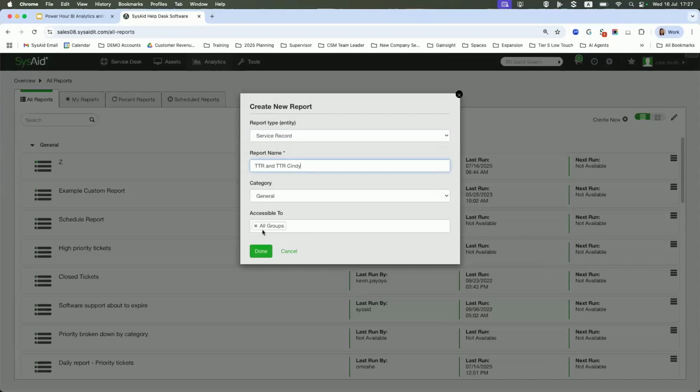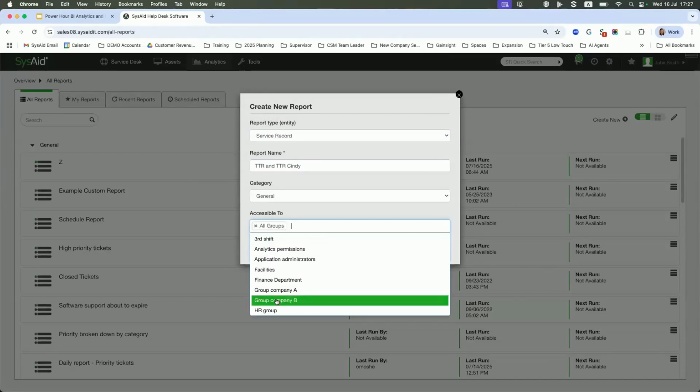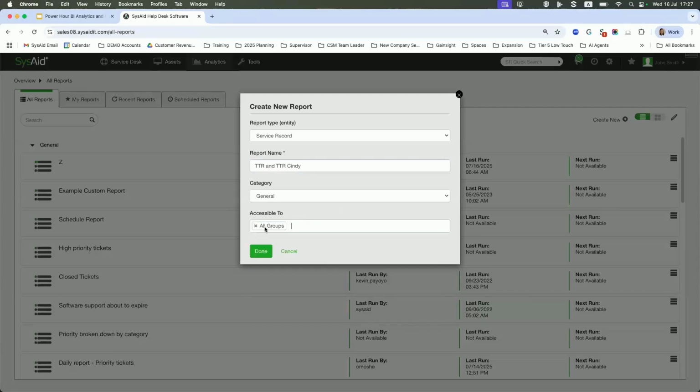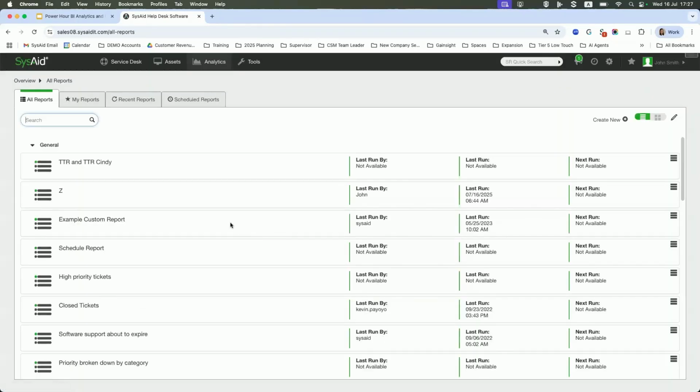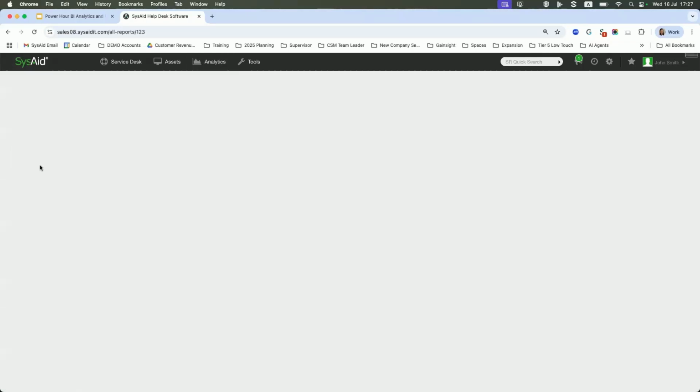And you can also define over here, who do you want this accessible to? All groups, maybe a specific HR group, or maybe it's finance, maybe it's management. So you can decide. For now, I'm going to make it accessible for all groups and select done. Okay, so now you can see I've created the basis of the report. So I'm going to open it up.